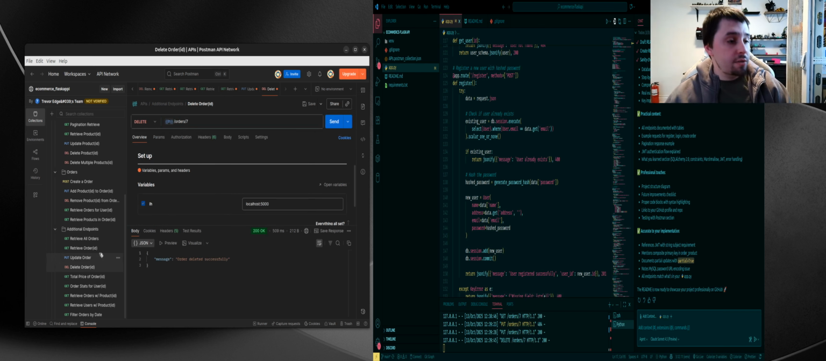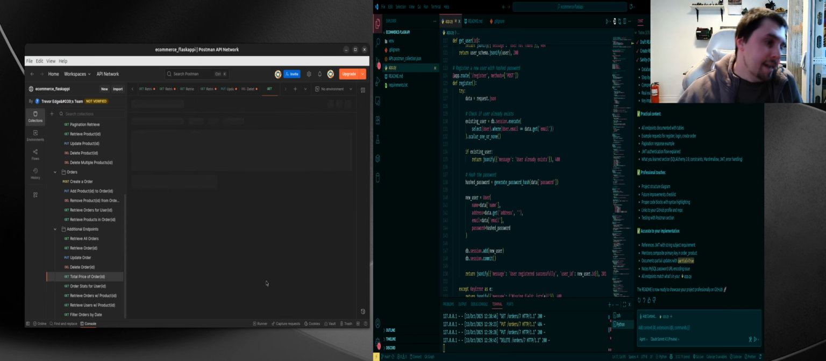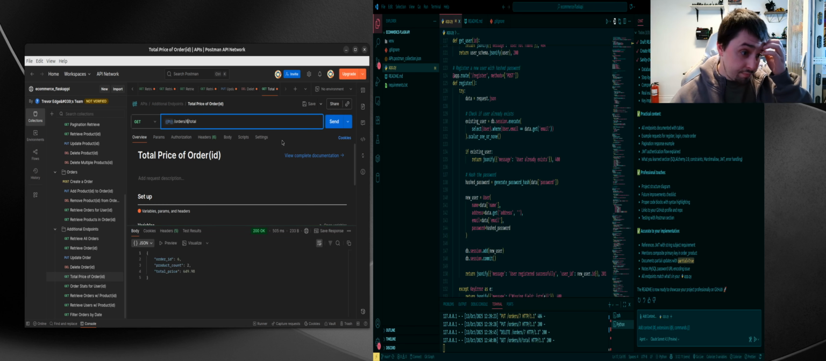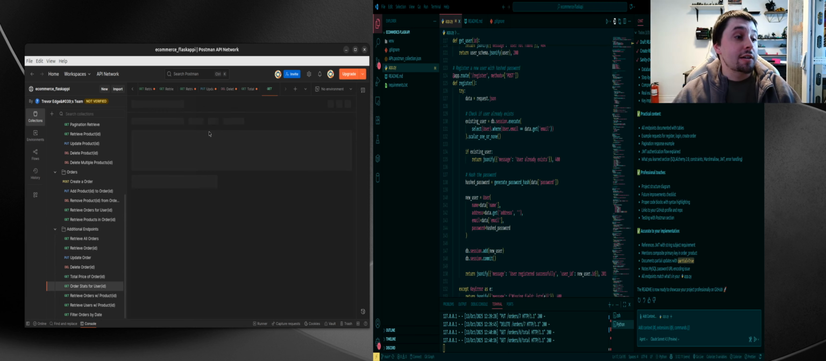And then some of the cooler endpoints we got is the total price of an order. So we deleted order 7. So let's take order 6. There's 2 products in that order, and the total price is just about $6.50. Order number 8, $4.50.